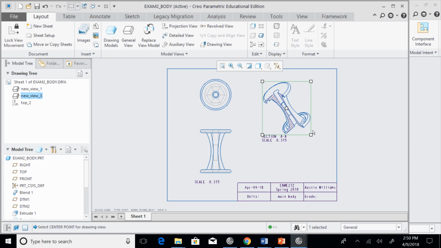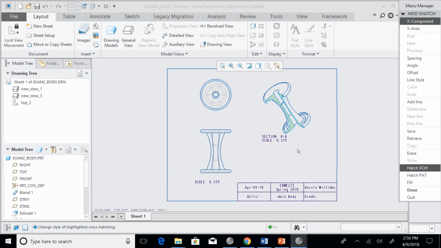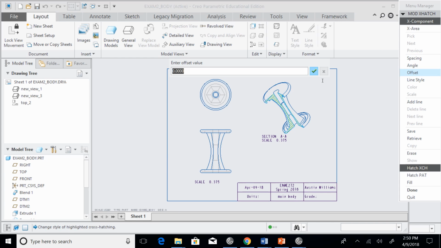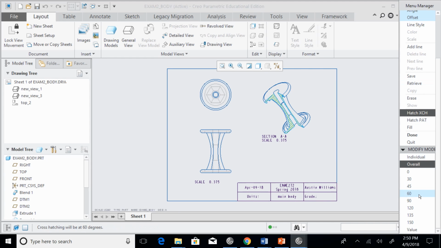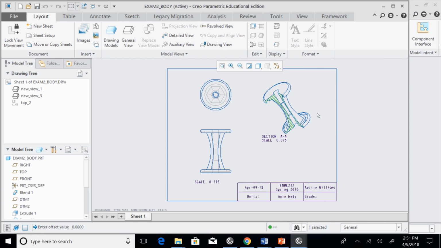On the picture, it looks like those hatched lines are like 60 degrees. Oops. Escape. Okay. Angle 60. Pretty much looks the same. So done.